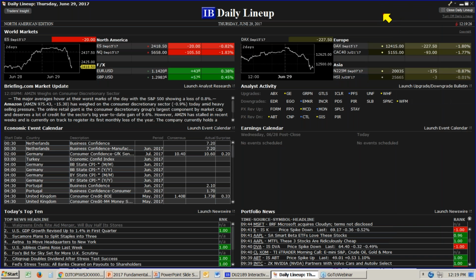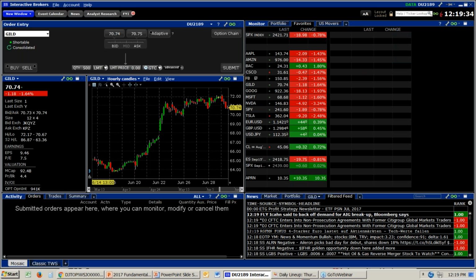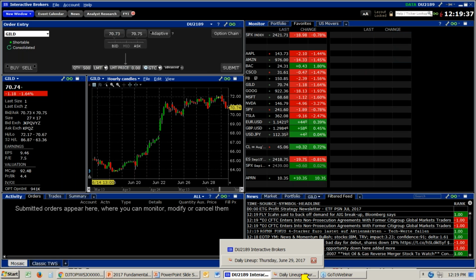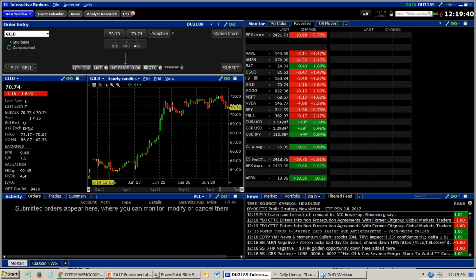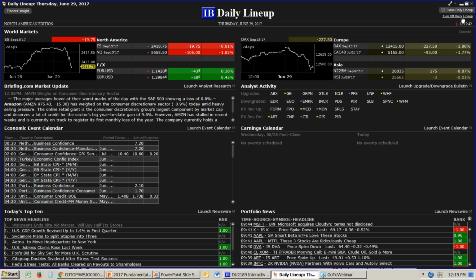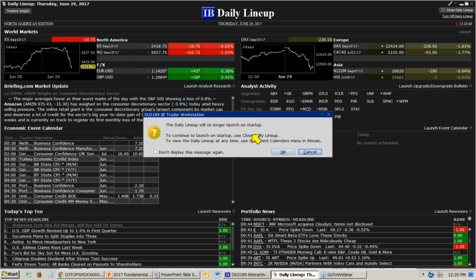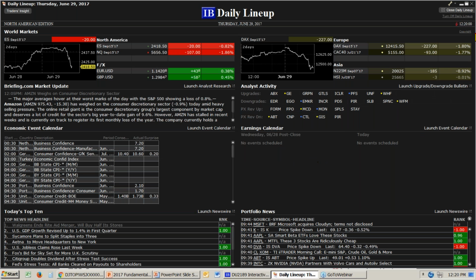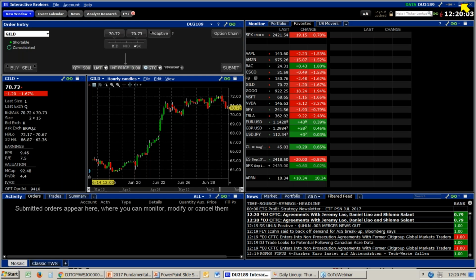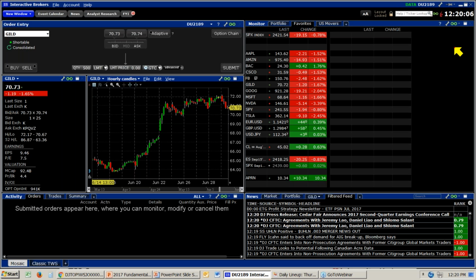I'm going to close this out for just a moment and also point out that you can close the daily lineup or simply minimize it. Minimizing it puts a tab on your toolbar where you can come back and review that information at any time. You can either close the daily lineup or simply turn it off. If you choose to turn it off, it will no longer appear when you first log in to the Trader Workstation platform. For what I'm going to do right now, I'm going to cancel this so we don't have to reopen it and simply minimize it down to my taskbar.